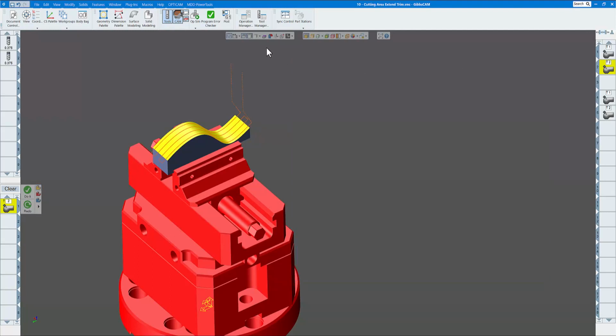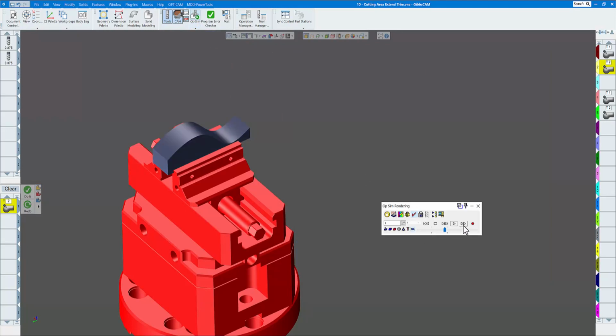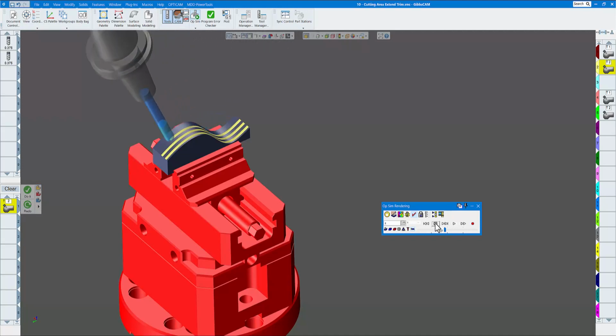So if we run operation number 2, let's jump to 2 and run that. You're going to see how it goes past there. So if we slow it down, let's slow it down when it gets to the end there. You're going to see it go past there. And there we have our extended lines.